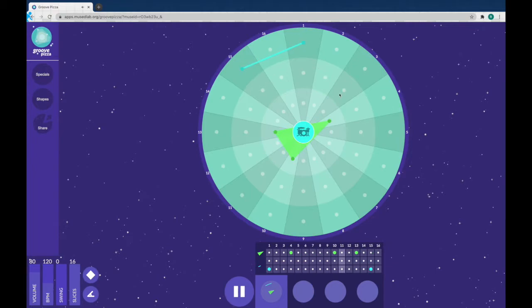So you can see while it's doing that, not only is the sound going around this pizza up here, but below that you can also see this line going across the space, and you can see the dots. That's where our sounds come from. We can add sounds either by clicking on this grid or by clicking on the pizza. So let's go ahead and add in some things.